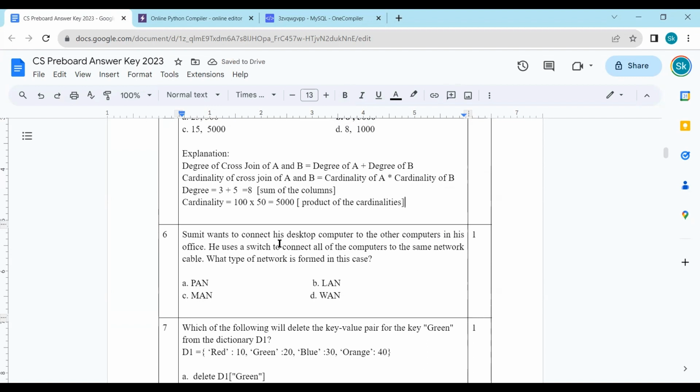Next is: Sumit wants to connect his desktop computer to the other computers in his office. He uses a switch to connect all the computers to the same network cable. What type of network is formed in this case? Now see, it is quite simple. The key to this answer is the other computers in his office. Office does not mean a single room. An office can have multiple rooms, but it is within an enclosed boundary.